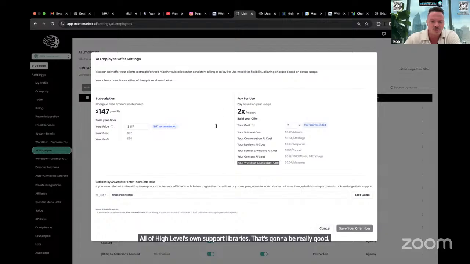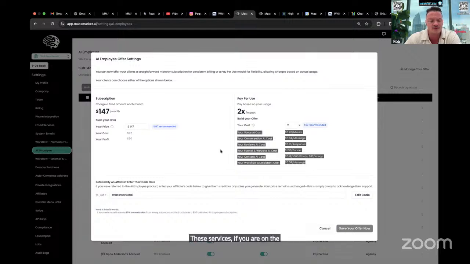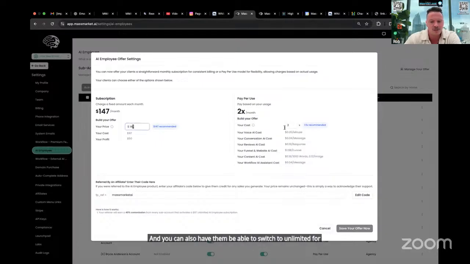The way this works is you can rebill and upcharge your clients for these services if you are on the Pro mode, the 497 plan, and you can also have them switch to unlimited for a markup. So I do 2x here to encourage them to upgrade.